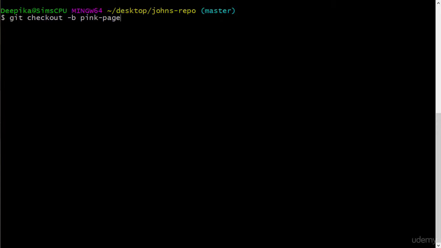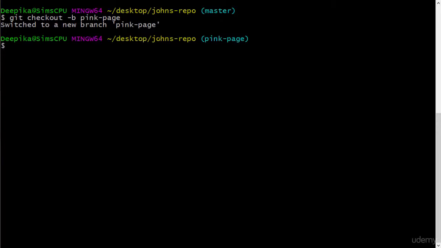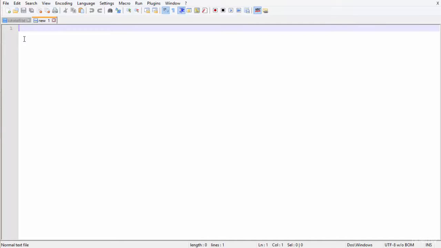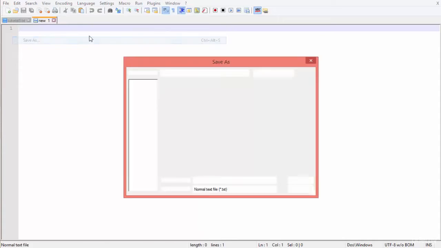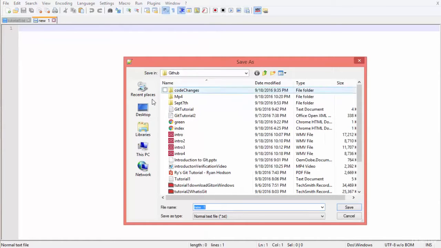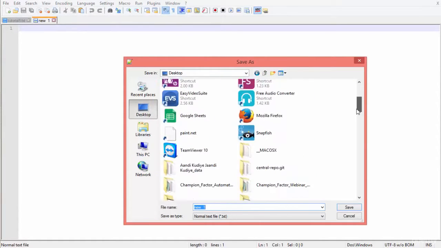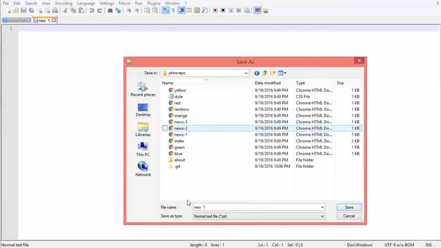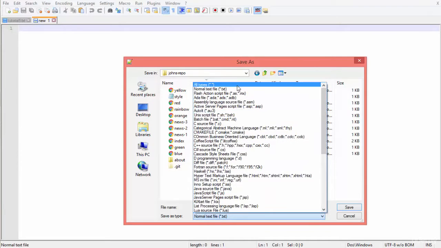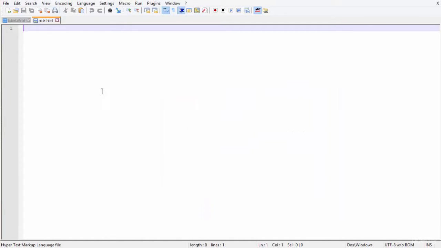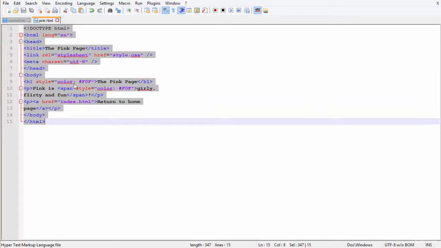So I'm going to go ahead and check out as pink page, and now I will go ahead and create my pink.html page. So I'll go to my index and I'm going to save a file. I'll call it as, inside of John's repository. So I'll go inside here and I'm going to say pink.html and then save. So now this is my pink.html file. So these are the changes that I've added, or this is the contents of the pink.html page.